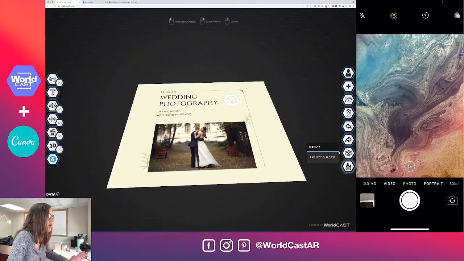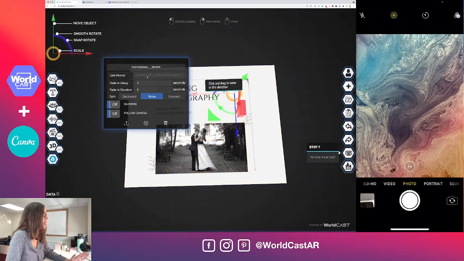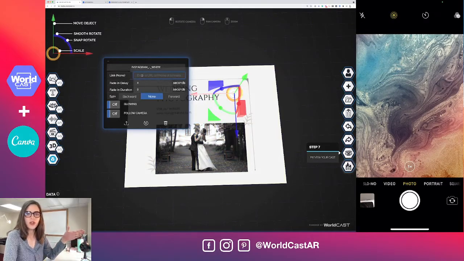So now we have our Instagram button. And we can click on it again, and there's a spot here to enter in the URL so people can go on and view your posts, any of your photos, any of your work.